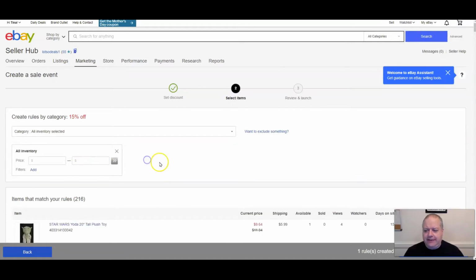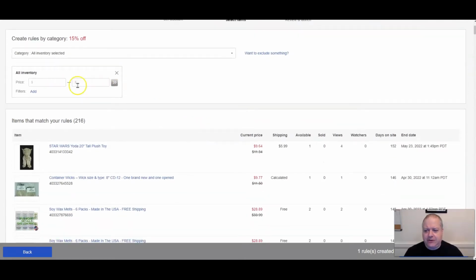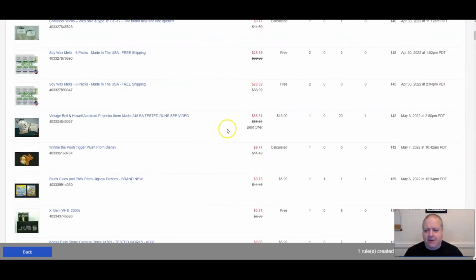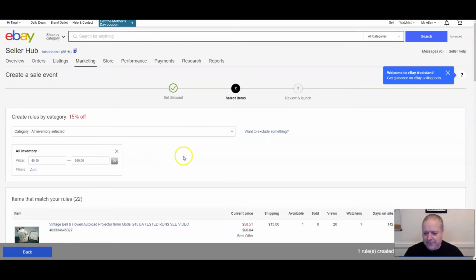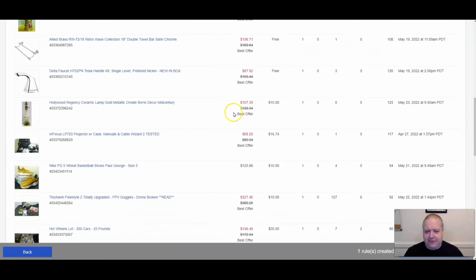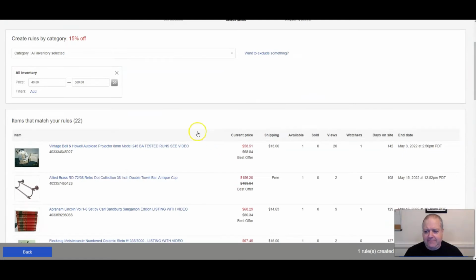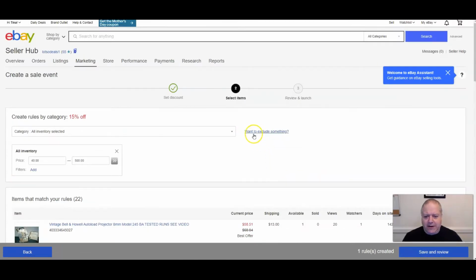Once you've done that, then you can do things like exclude from price ranges, or just choose price ranges. Let's say I only want to choose products that are greater than $40. So we'll just do 40 to 500. Now you can see it's only got the items that are greater than $40 up to $500 in price. And from here we can click on save and review, or we can also exclude items.